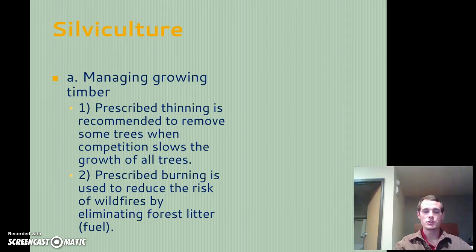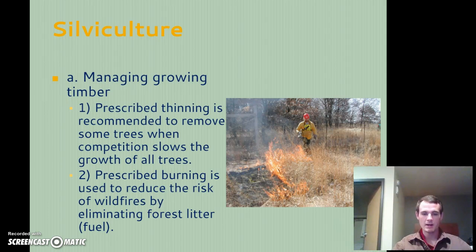Prescribed burning is used to reduce the risk of wildfires by eliminating forest litter. This should be done professionally. This forest litter serves as a fuel for wildfires, and so by burning it off prematurely, it's actually going to help prevent wildfires in the future.